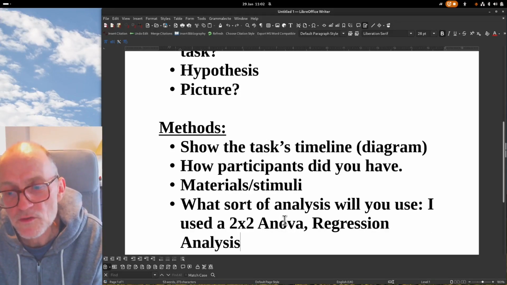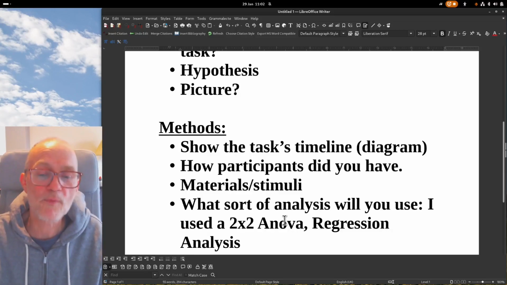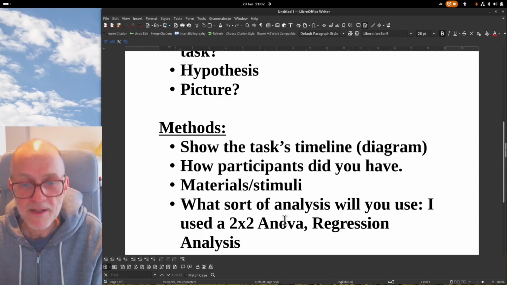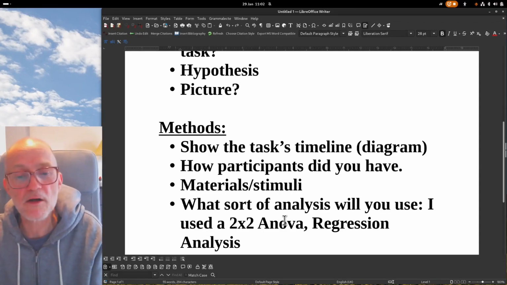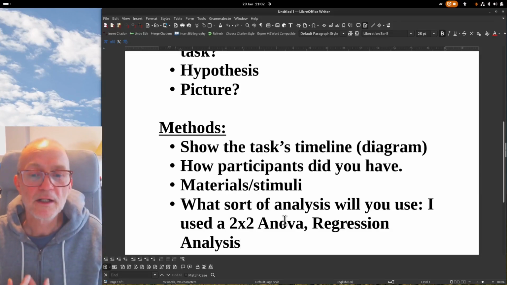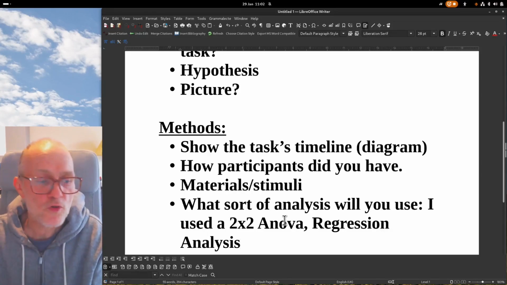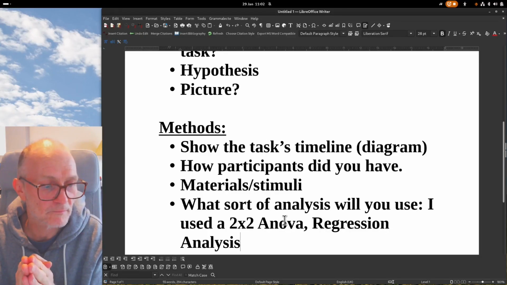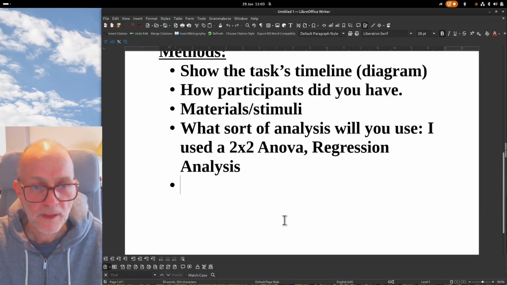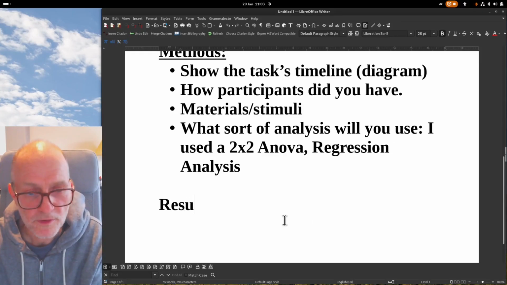But it actually is good to say that here. I think you will get points for maybe saying that because, oh yeah, it's good that the student thought about that. But don't go into the details there. Just say, oh yeah, and I used a 2x2 ANOVA and I will show you the results, right? So again, don't put too much information on there because that can be distracting. All right, then the next section is very important as well, results.